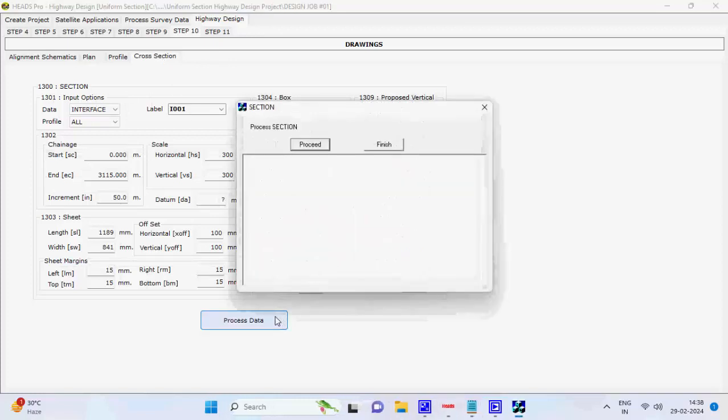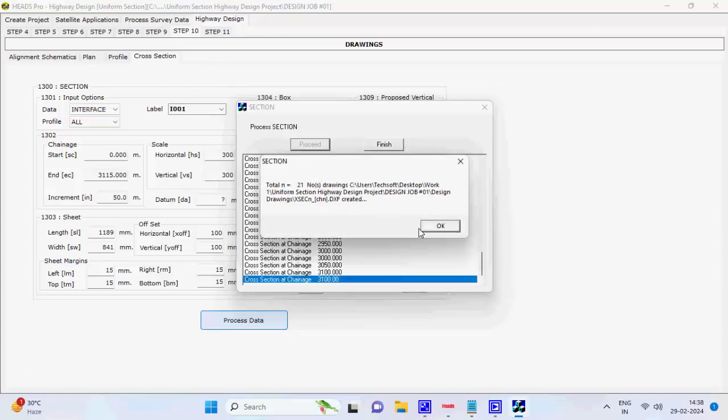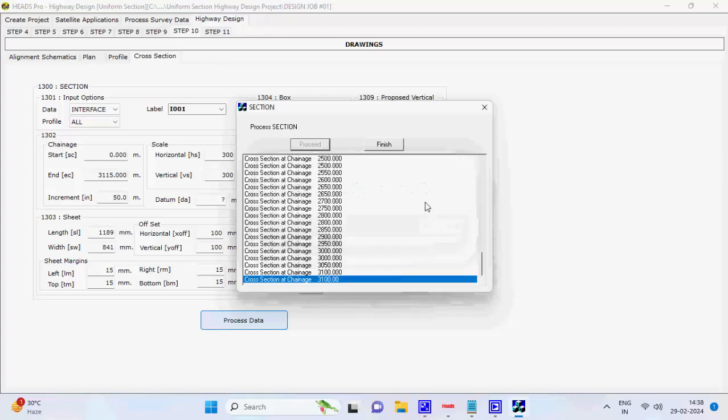Step 120, the process starts to create one single cross-section drawing or a set of cross-section drawings at an user-given chainage interval and drawing sheet size. This is described in the Heads Pro main screen help. The dialog box comes, click on button Proceed. Step 121, as the process is over the message comes, a set of 20 cross-section drawings are created at an user-given chainage interval, click on buttons OK and Finish.